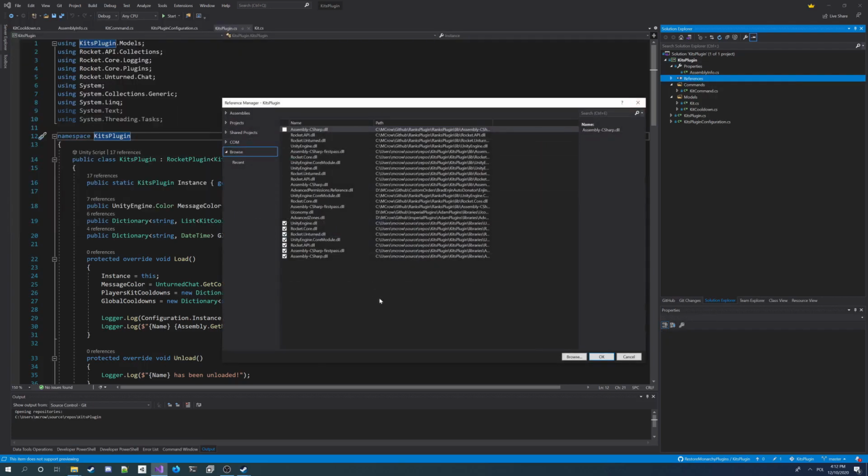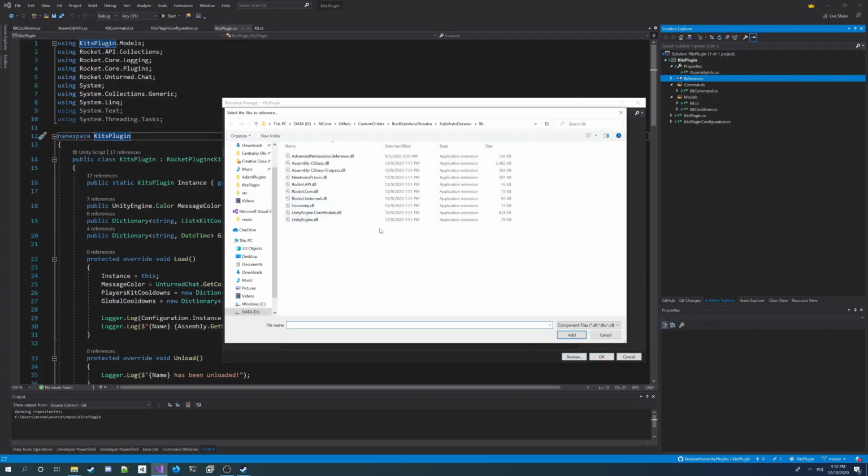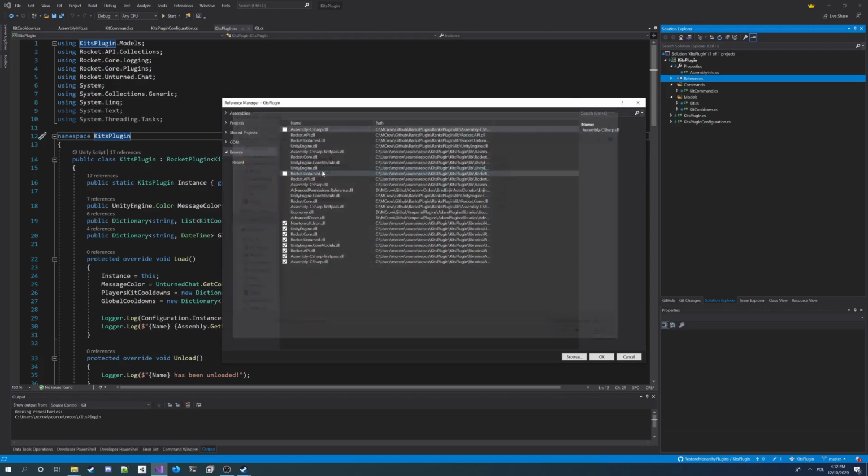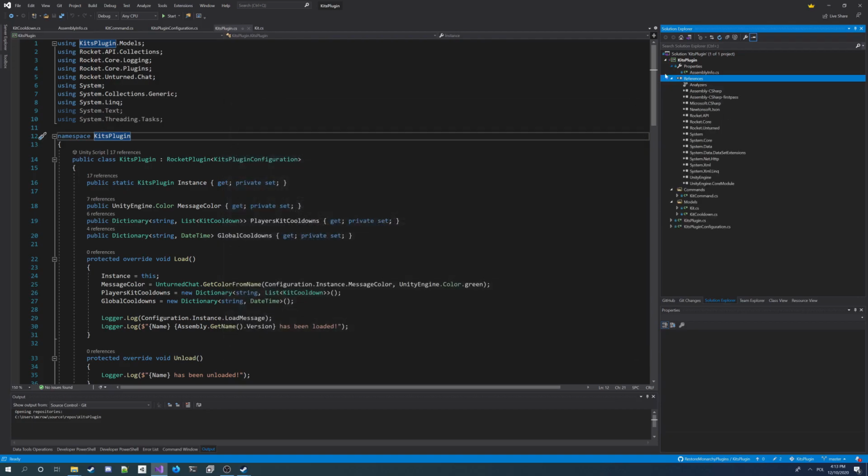So I'm gonna add a reference. I'm gonna go to my plugins directory, and in libraries I got my Newtonsoft.Json DLL. Okay, so I add it and press OK. Okay, so now I got Newtonsoft.Json.